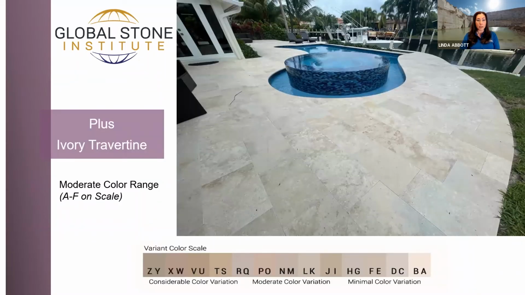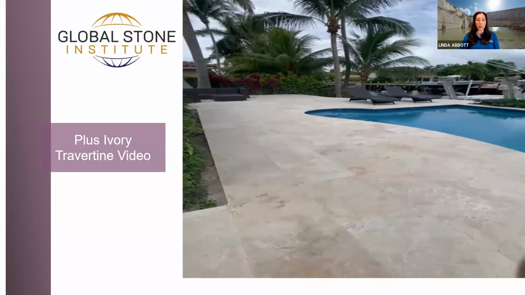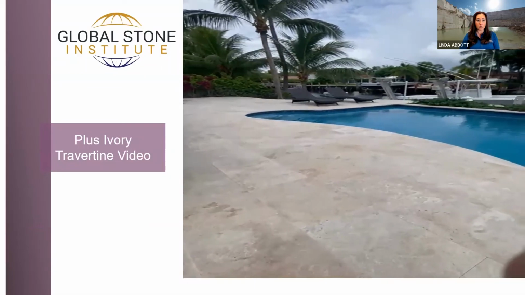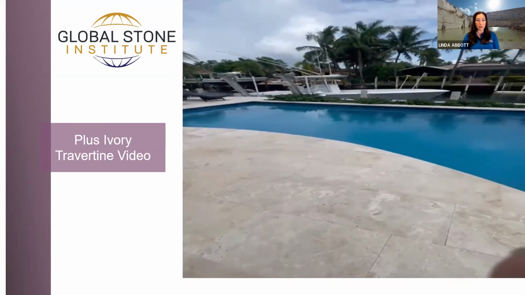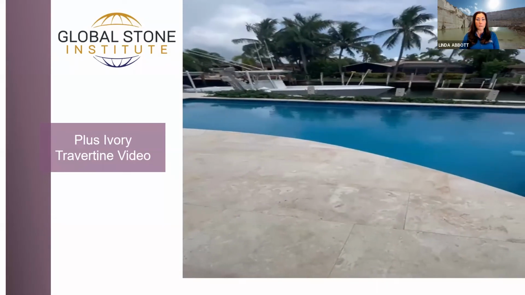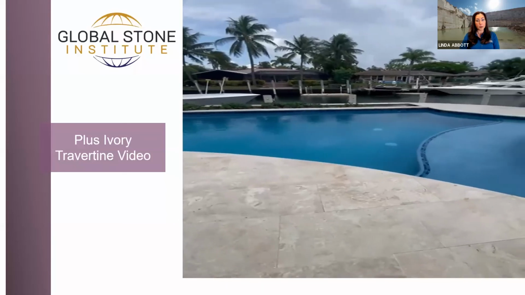Here is a picture showing you the plus ivory. And you can see here, the color range is much less, again, on the variant scale from A to F. Here's a video showing the overall of what the plus ivory looks like. Minimal color range, minimal pitting, and beautiful.